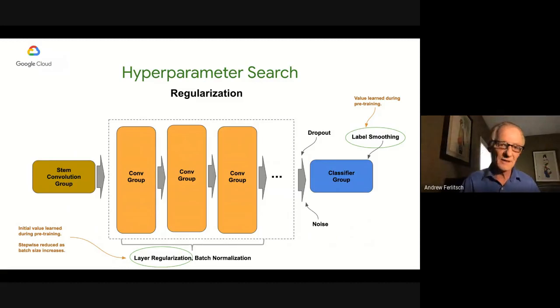And previously, go back a few years, we did those things with dropout and noise. And today we do them with layer regularization, also known as weight decay, and label smoothing. So there's also automatic hyperparameter tuning to find the ideal amounts of label smoothing and weight decay as regularization, so to get the best generalization out of our models.